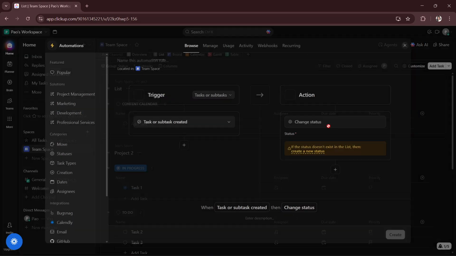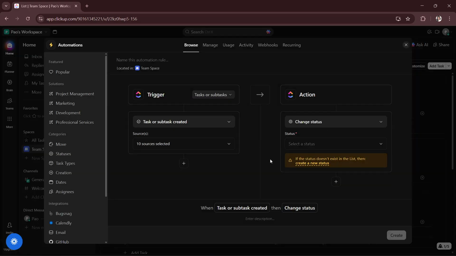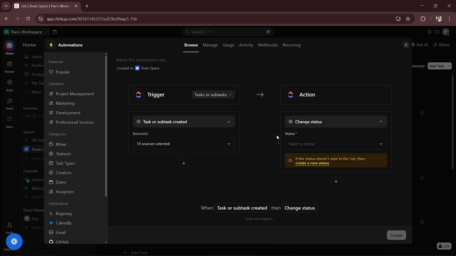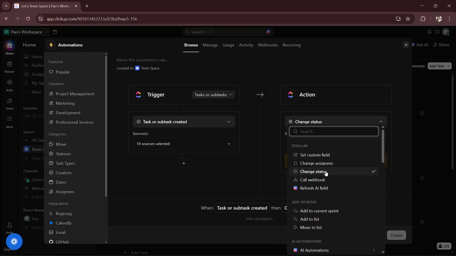So click create automation. And now, once you have your automation, what you will do is basically just choose a trigger. So let's say task, subtask, or task or subtask. So it really depends on you. Then after that, you will select an action. So you can choose from this, and that's basically it.